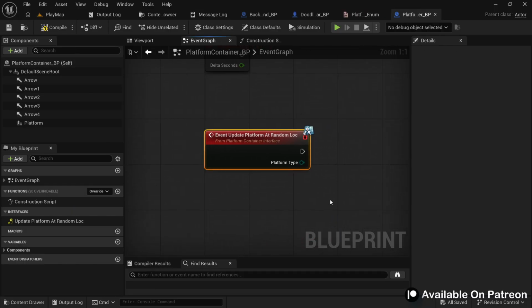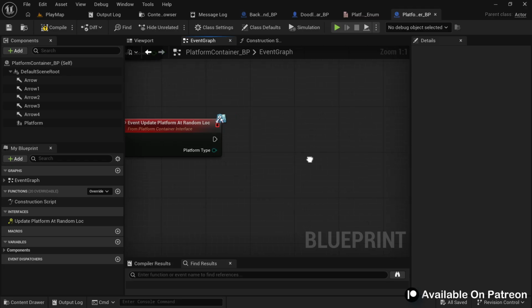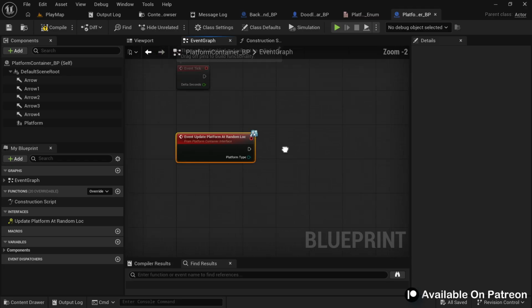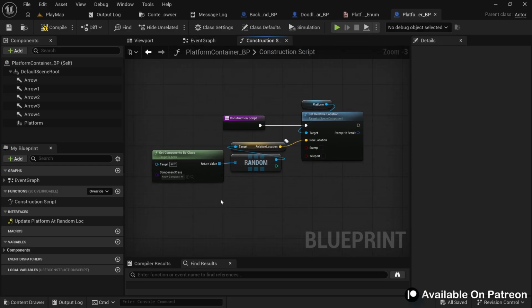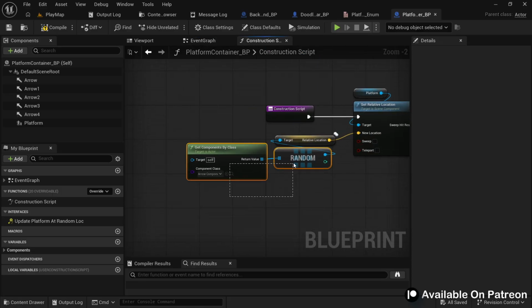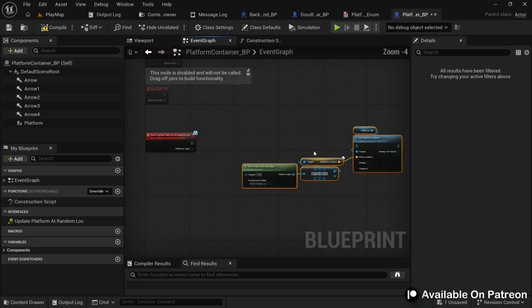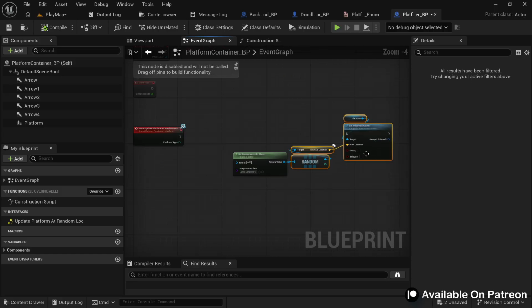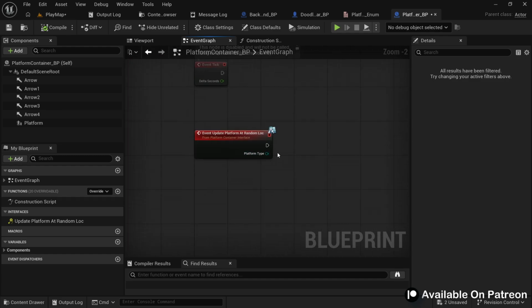And now in the platform container BP, first of all, we are going to set random locations for the platforms horizontally. For that, we already have the logic right here in the construct script that we made in the previous part. So just copy these nodes and paste them right here. But before we assign them the random horizontal location, we are going to change the platform class.